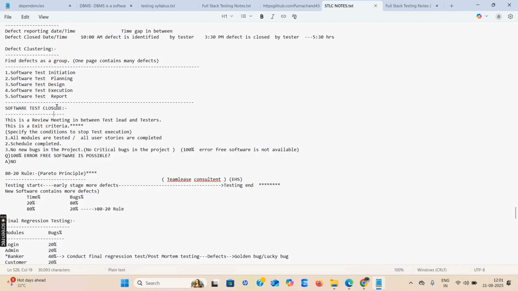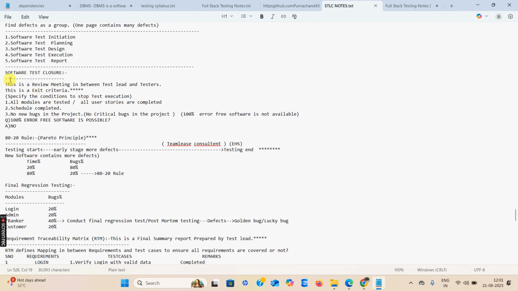First, you can see test closure. So what is test closure? This is a review meeting between the test lead and testers. Software test closure is a review meeting between the test lead and testers. This is called the exit criteria.